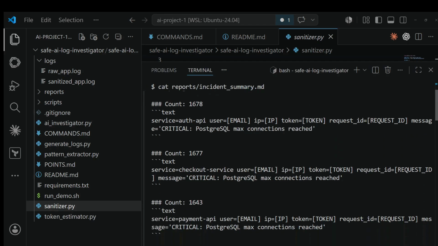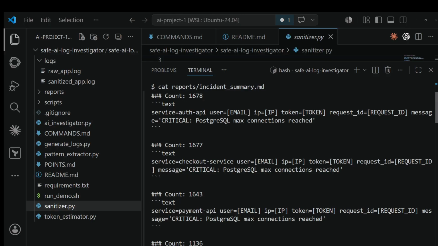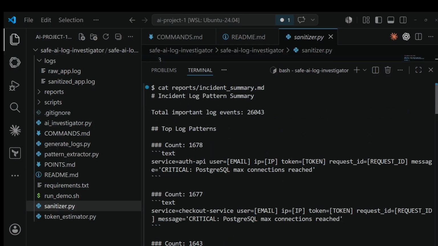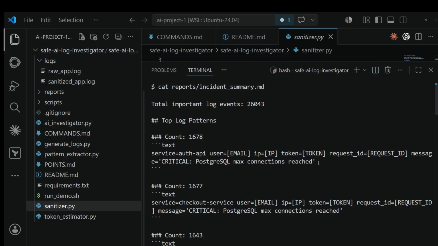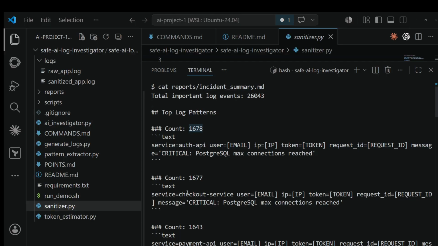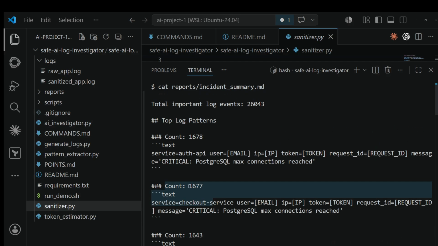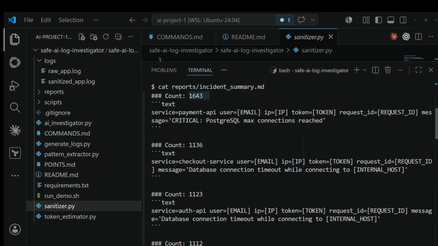Now look at this. Imagine seeing a database timeout multiple times, or you want to see this particular error message. The count was, let's say, 1678. It is better if we see something like this: count 1678 for this particular service, auth API, and I can see the details. This particular line was written 1600 times. Followed by another service, 1677 times, then 1643. The list goes on.